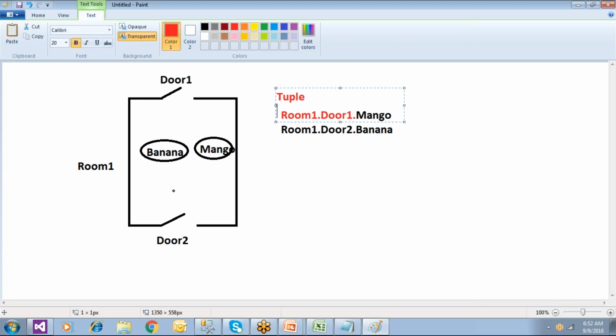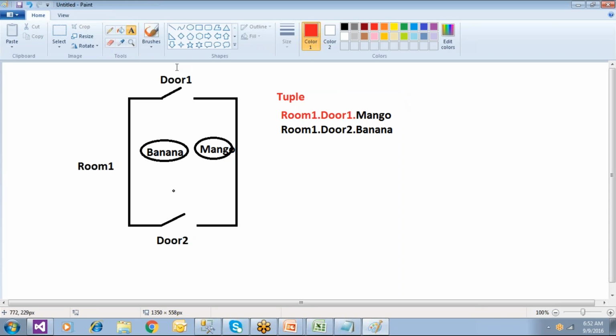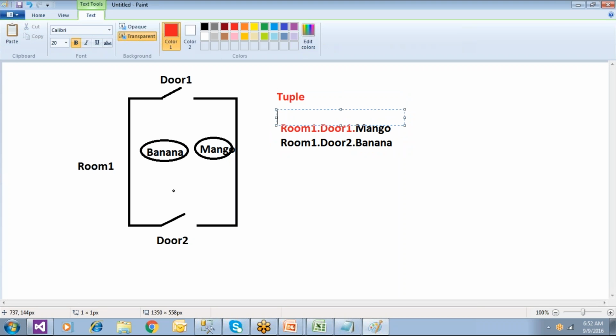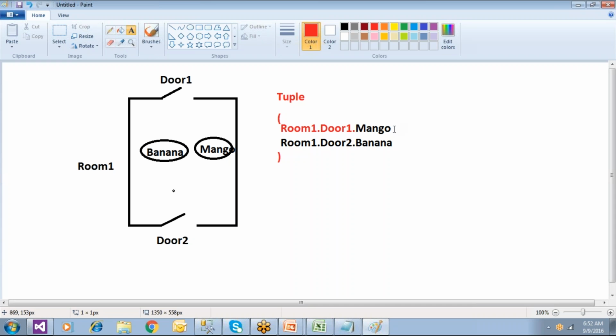Remember, when you have a tuple, what does it mean? You have different paths. Always you have to start with this kind of brace, and at the end you have to use this kind of brace, and in between you have to put a comma. So if somebody asks you what a tuple is, it means different hierarchy, different path. Leave the last level. Mango and banana are the levels. So this is dimension dot hierarchy dot level.